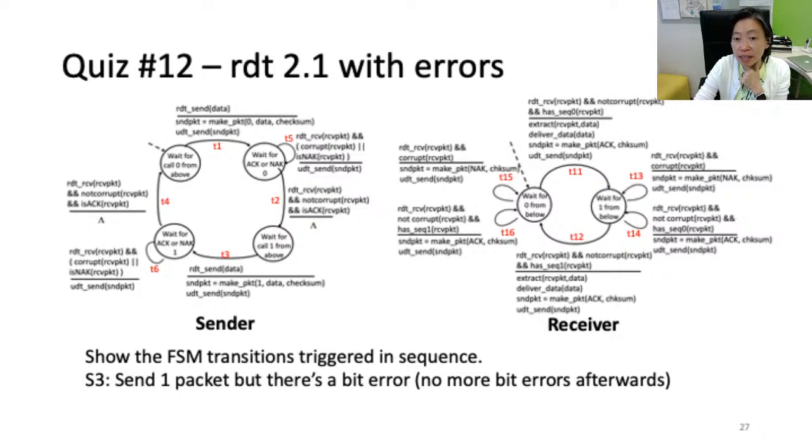Okay, so this is scenario number 3. So if you look at the bottom, show the FSM transitions triggered in sequence. In scenario 3, we send one packet, but there's a bit error in the packet that we send. And then assume there will be no more bit errors afterwards, not in the data, not in the ACK or NACK. So now, what are the transitions being triggered in sequence?